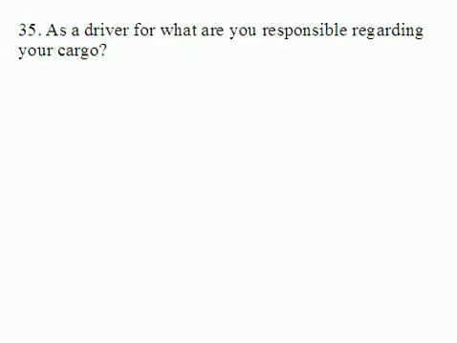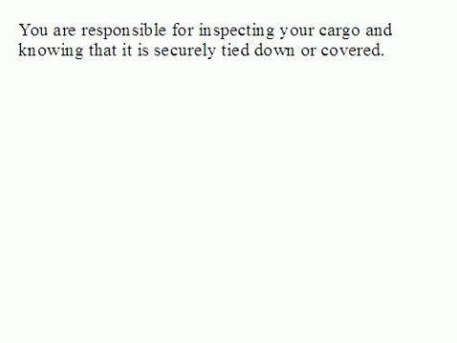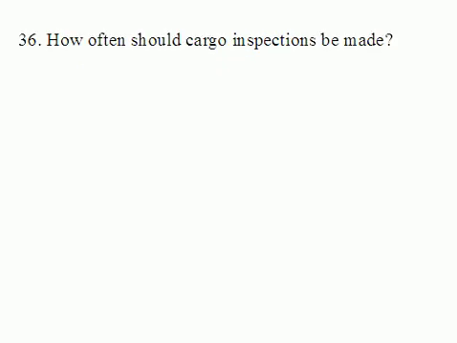35. As a driver, for what are you responsible regarding your cargo? You are responsible for inspecting your cargo and knowing that it is securely tied down and covered. 36. How often should cargo inspections be made? After every break during driving.